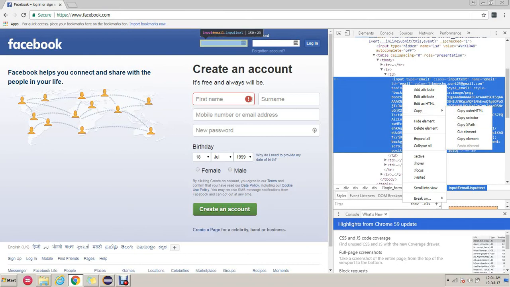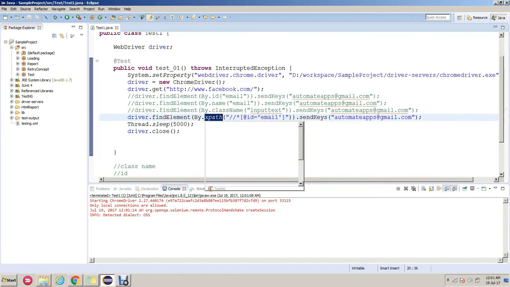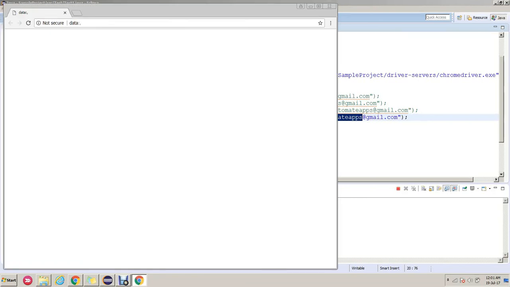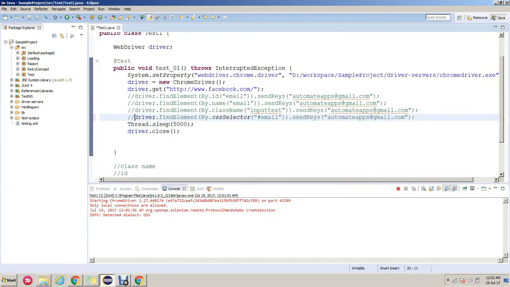Same we can do with the CSS selector. I can copy the CSS selector by clicking on the copy selector option. And here I'm going to use CSS selector. I'm going to paste the CSS selector and do the same thing again. Let me run it. See, it has typed the email ID. So these are the most common locators that we use to identify the element.